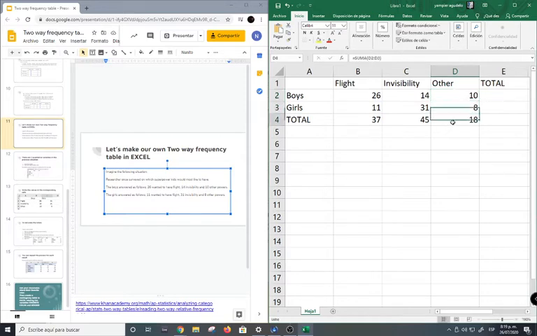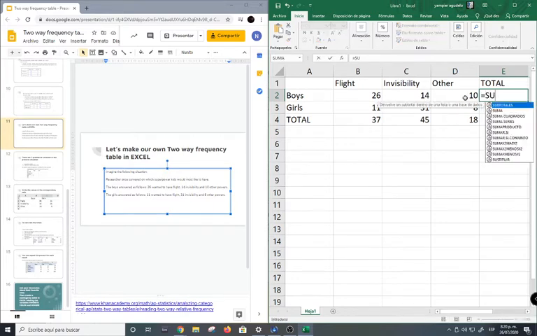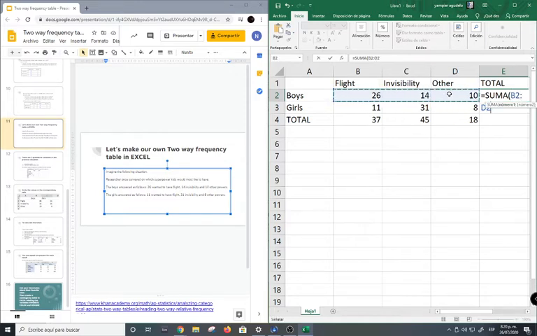Now, these are the total results of the variable superpower. Okay, the total of flight, invisibility, and other. But we want to know also the total of boys and the total of girls. So we do the same formula here. Equal sign, SUMA in capital, open parentheses, and now we select these cells. Okay, we close the parentheses and that's it. You have it. Now, I drag it. And look, there were 50 boys and 50 girls. And if you do the additions on your own, you will confirm it.